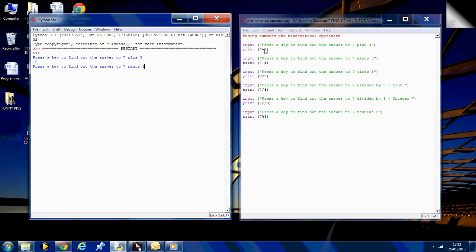7 plus 3, it's a normal plus operator. 7 minus 3, 4 is a normal minus operator. 7 times 3, 21 is the asterisk. And then now it gets a little bit more complicated. That we go press a key to find out that's 7 divided by 3 true.